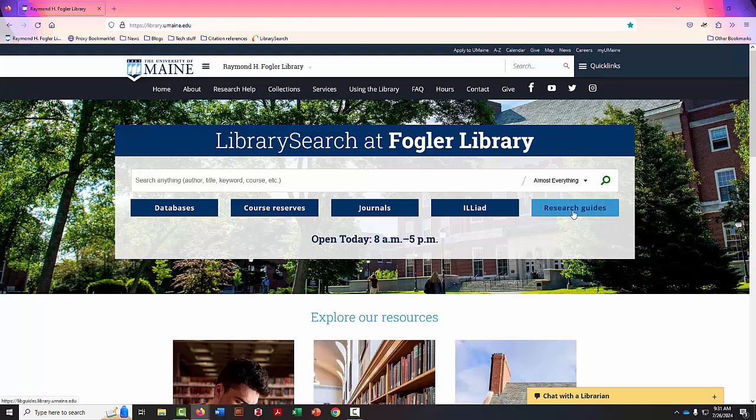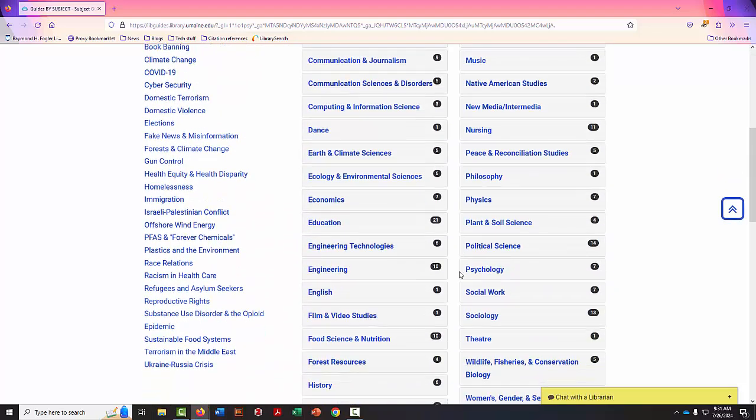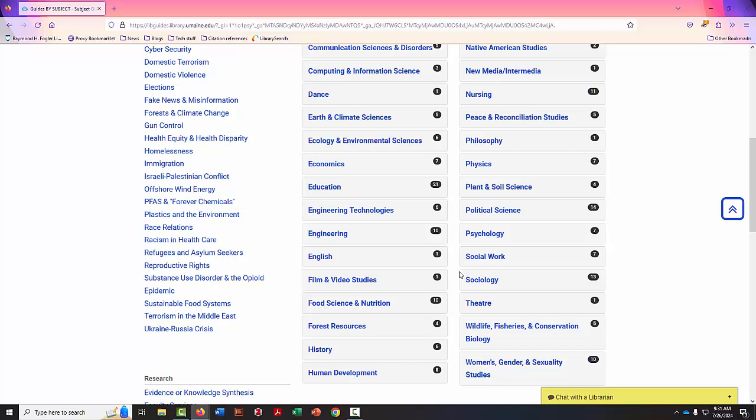Below the search bar, there are a series of blue buttons, one of which says Research Guides. When you click on that button, you'll be taken to our library research guides. The default page is for subject guides, which are online guides for different areas of study, like biology, business, or history. Choose the subject you're interested in studying, and then click on it to find what guides are available that relate to that topic. I'm going to click on Food Science and Nutrition.